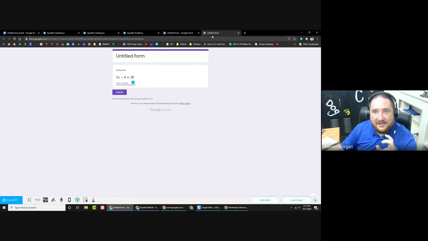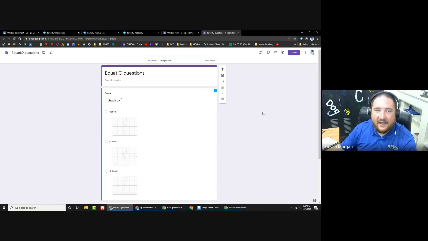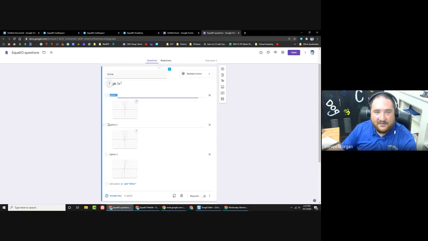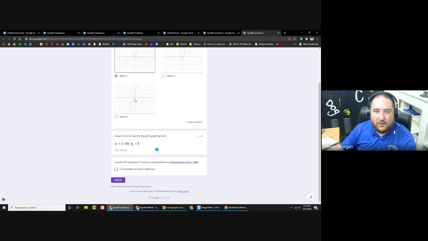But in addition to that, let me bring in a document that I have created. So here we have graph 3x squared and with multiple choice. So here, let's see, 3x squared. That's going to be option 1. Let's take a look at what the kids see. So here's 3x minus 1. You notice there's no Equatio button here. They have to pick one of the ones that I gave them. So here's 3x squared, and it is graphed for me.